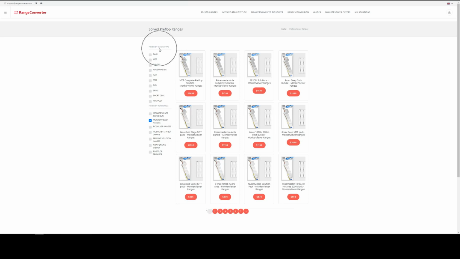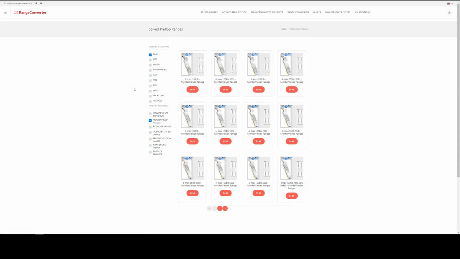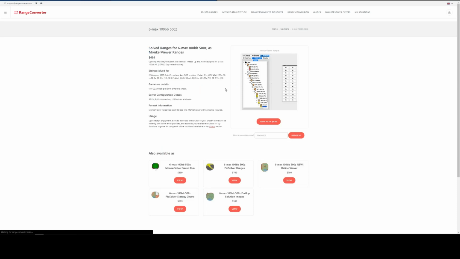So here on the left we can filter by game type, cash. And you can also filter by formats here, MonkerViewer ranges already selected. So we're after 6 max, 100 big blind, 500 zoom. Okay, this one. Let's click there. And here we're taken to the individual product page where we can see the configurations for the pre-flop solution.